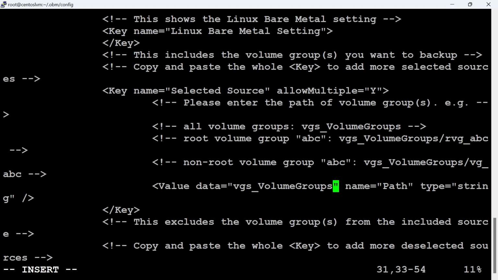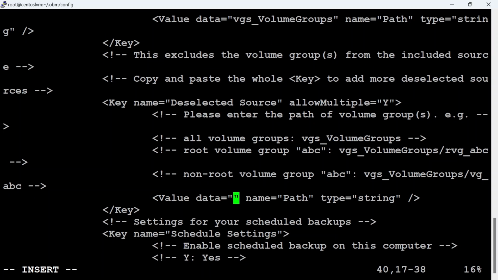which is useful for restoring a system to its original state in case of catastrophic failure or when migrating to a new hardware or a different environment such as a P2V, physical to virtual migration, of your Linux server or desktop. Next is deselected source.